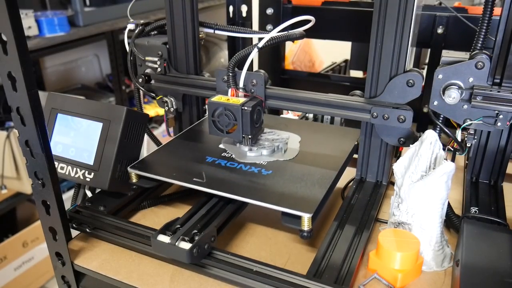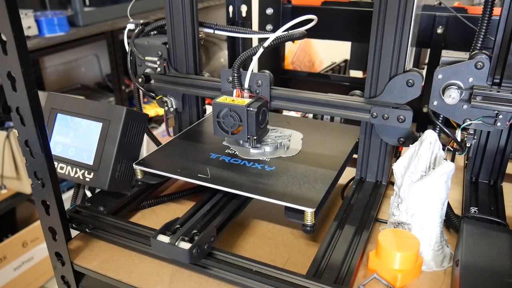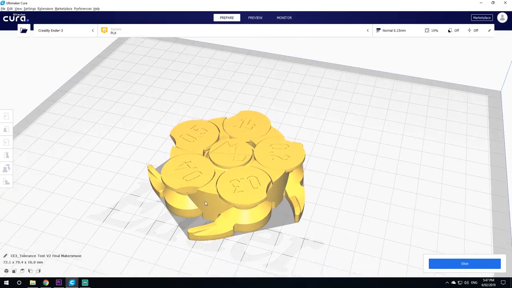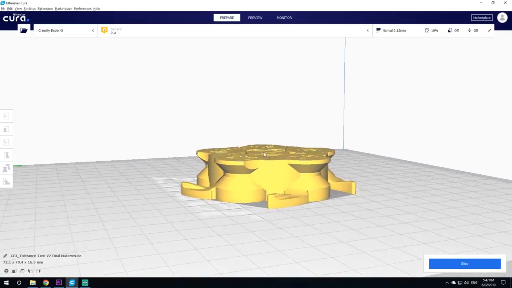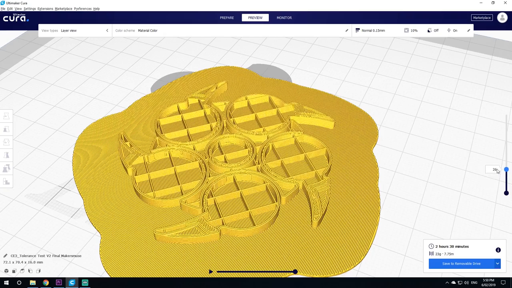With all that out of the way though, I was confident to start with my barrage of test prints, beginning with my infamous tolerance and clearance gauge. Now, each segment of this gauge has a different wall-to-wall distance. So it goes from 0.5 millimeters all the way down to 0.15 millimeters.